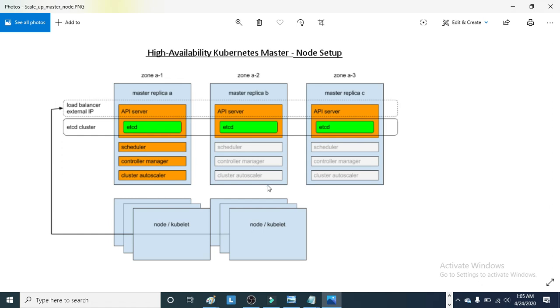For that I have taken one image. In this image you are able to see three master nodes: master replica A, master replica B, and master replica C. These three masters are in different zones, zone 1, zone 2, and zone 3, that is AZ1, AZ2 and AZ3.